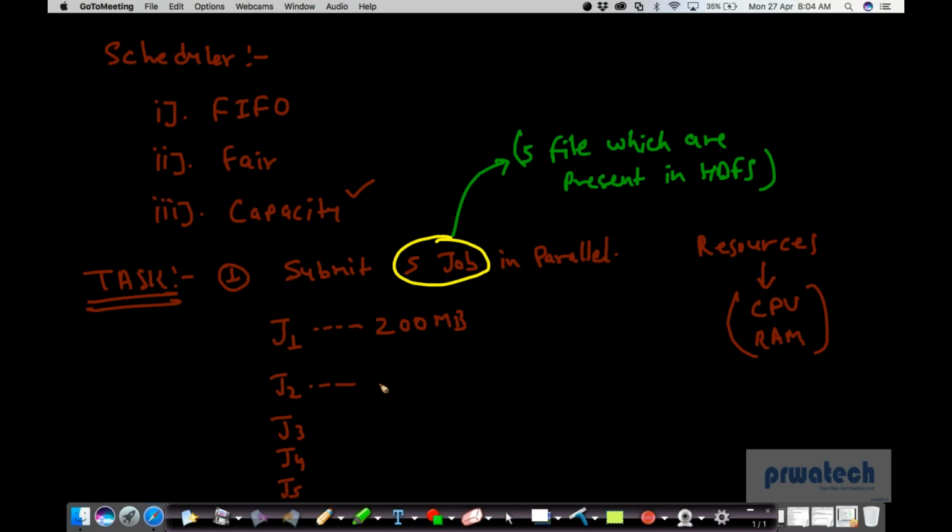This is processing a 1 GB file. This is processing, let's say, 10 MB. This file is large enough compared to all. This is somewhere 4 GB. And J5 is 500 MB.